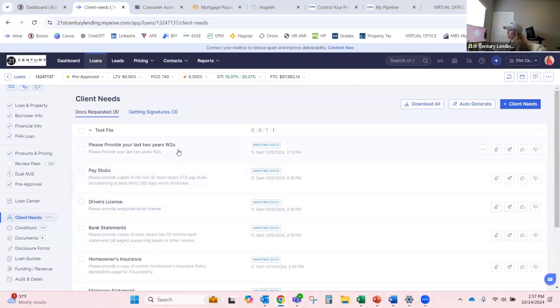Yeah, so basically, if you already have the docs, you can upload them to the documents folder, but the client needs are just there automatically with how our Arrive is set up. If a borrower starts an application and says they're a W-2 employee, it's going to automatically ask for W-2s, pay stubs, driver's license, and bank statement. If they indicate that they own a home, it's going to ask them for their HOI, taxes, mortgage statement, things like that. The borrower will be notified of everything they need and can upload it securely through the portal versus emailing documents to you for you to attach.